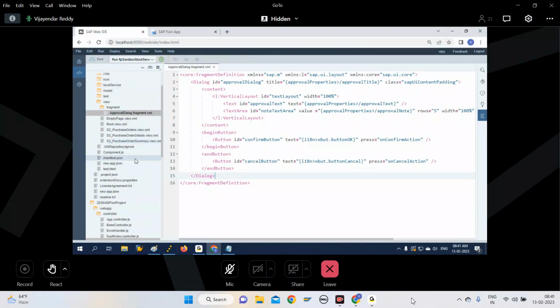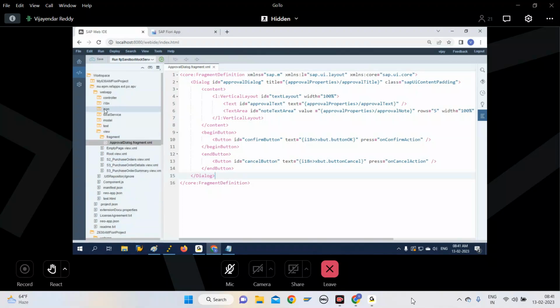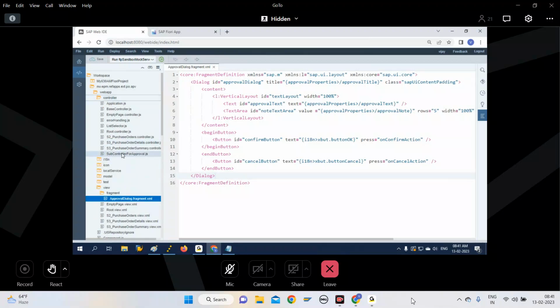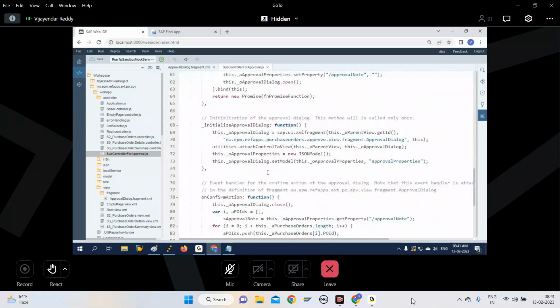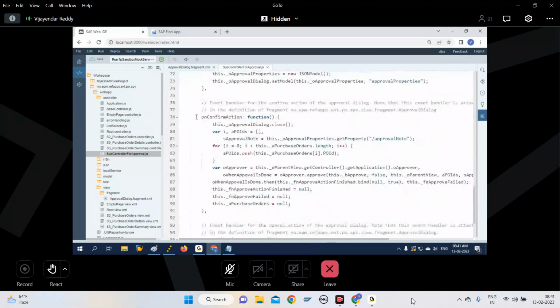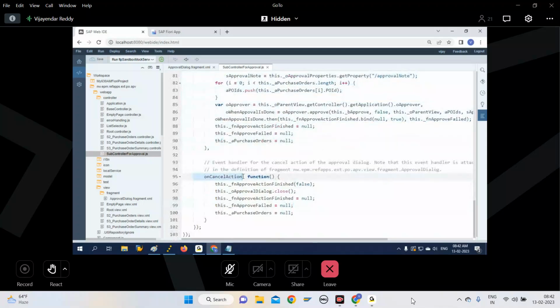Same like this. Here you can see they've created one subcontroller. They are not doing it at view level. They are doing it by creating a separate controller. This is a normal controller not associated with any view. It is associated with a fragment. Here you can see the on confirm action. This is an action that is triggered when you trigger the confirm button in a dialog box which is related to a fragment. So that code gets executed. On cancel action, this code gets executed through the fragment related event handler.